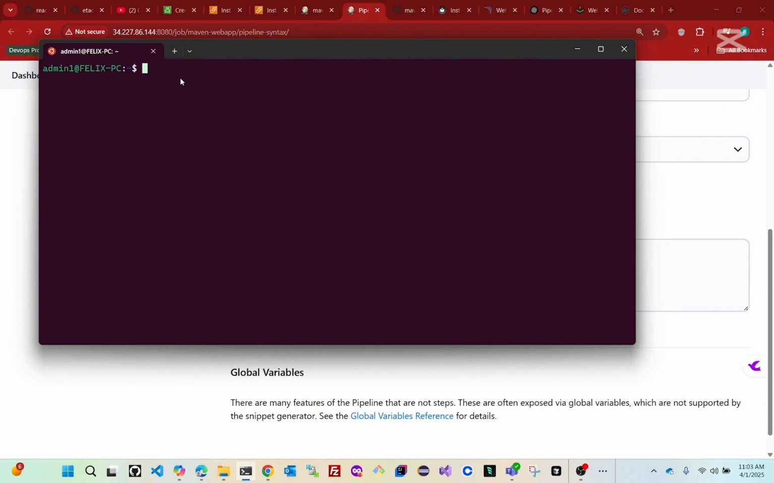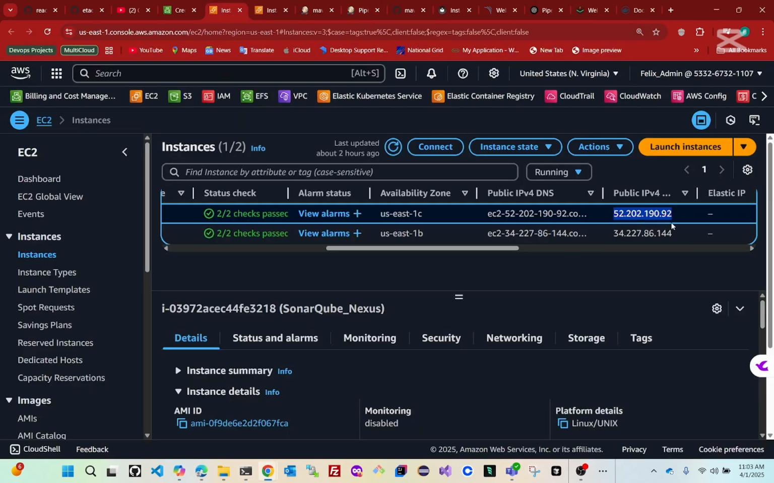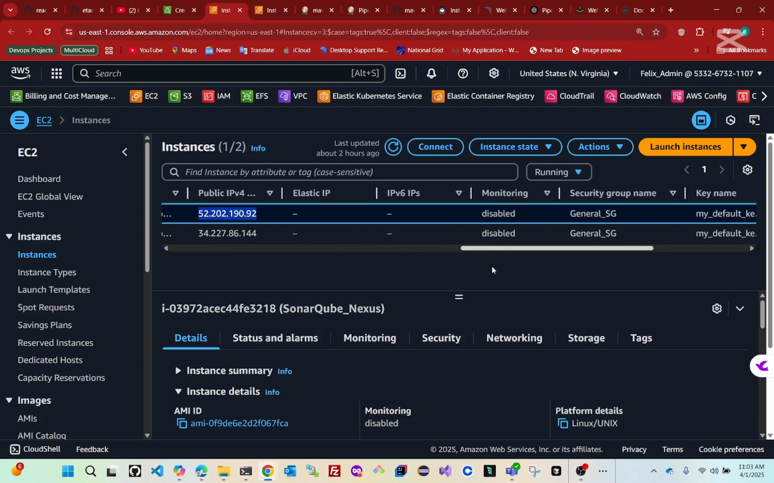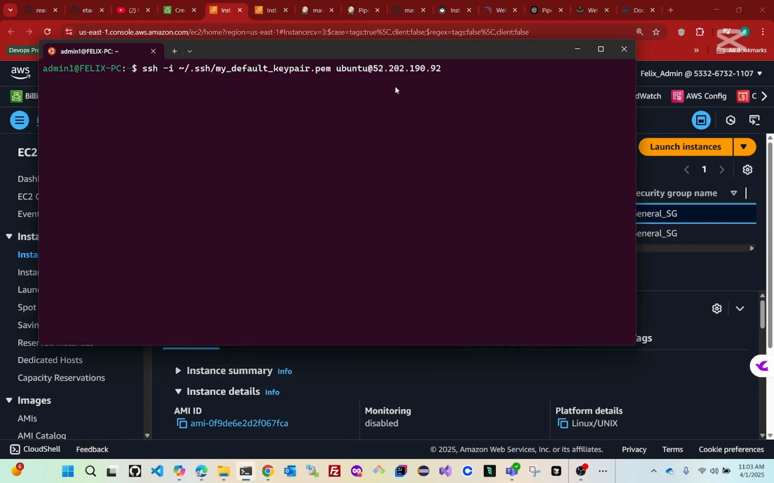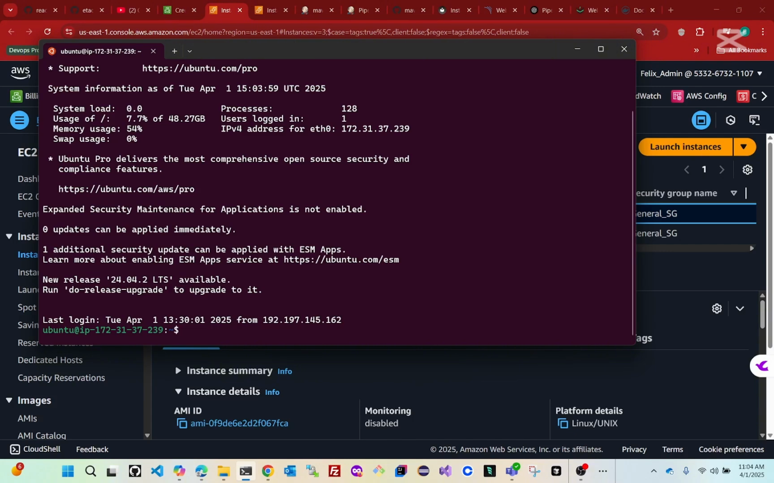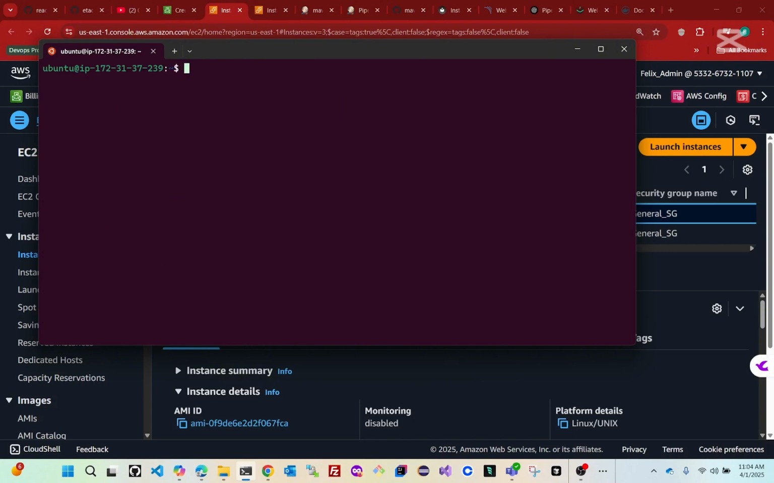Let's see if you can get which one ends in 92. Let us check which of our servers, I think it's the SonarQube that ends in 92, and the other one ends in 144. So 92 is SonarQube, so I will click enter. I will clear the screen and rename it SonarQube so that we can identify it. Sonar Nexus, remember, that is what we call it.